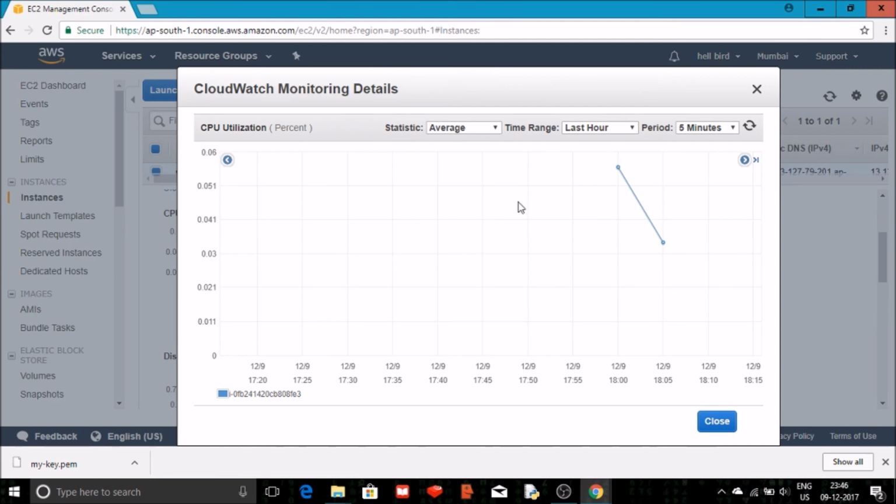Like here I have selected CPU utilization, so you can check all the details of CPU utilization in intervals of 5 minutes, 15 minutes, 1 hour, 6 hours, or 1 day. Here you can see, guys, we cannot see the details below 5 minutes of interval, because basic monitoring can be done only from 5 minutes of interval.